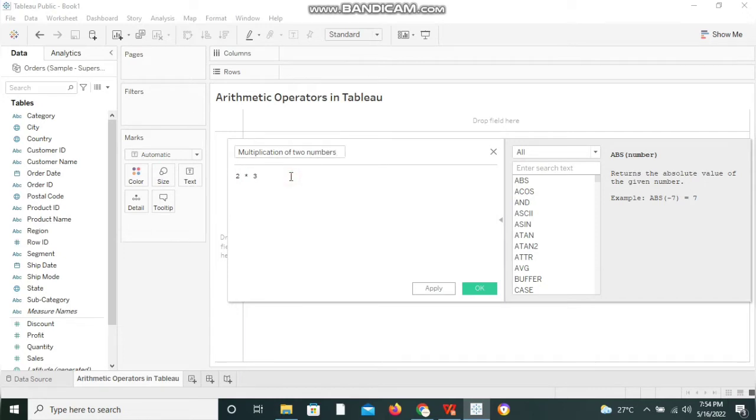You can perform multiplication for more than two numbers as well. Like this you can keep on adding numbers. You can keep on providing numbers and perform multiplication using the multiplication operator, that means arithmetic operator star, and click on OK.